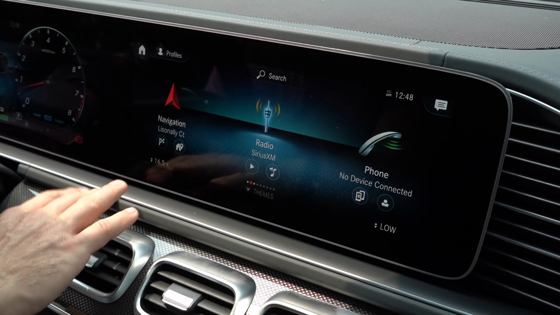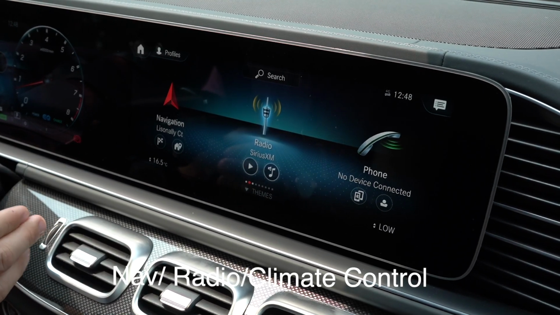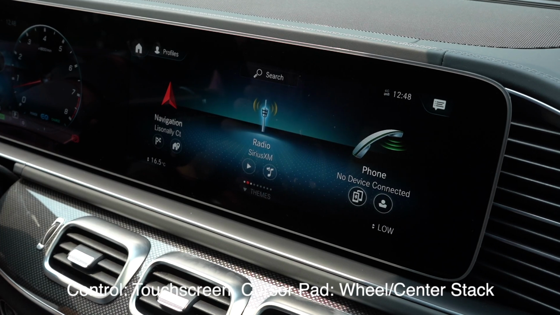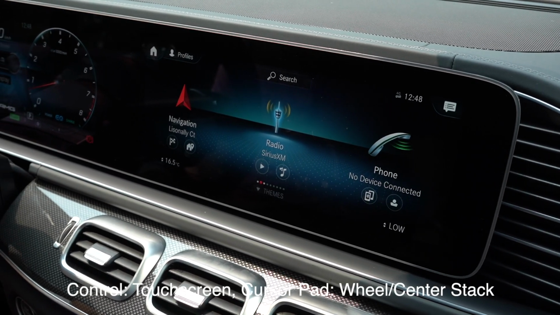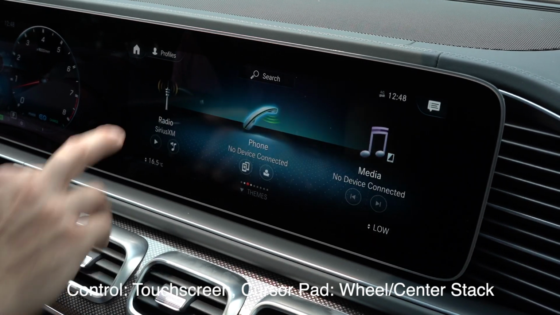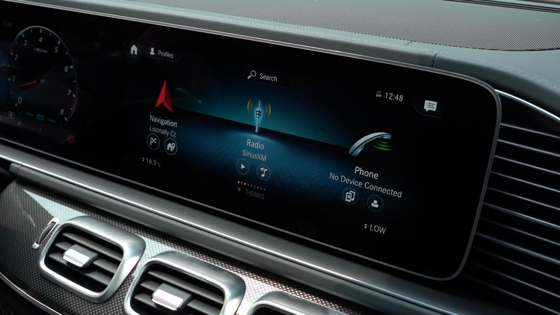This screen is more for your navigation, your radio, things like that. The ways you can control it: you can control it with the touch screen, you can control it with the cursor pad on the wheel, and you can control it with the cursor pad in your center stack here. But for the video purposes, I'm just gonna use the touch screen here.